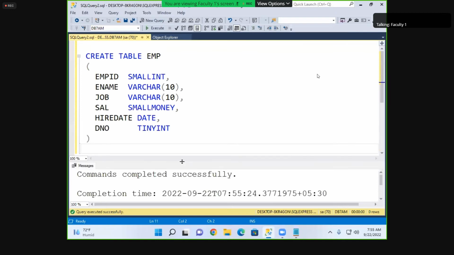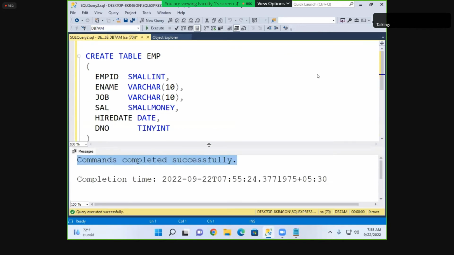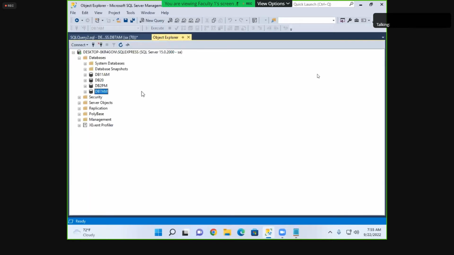Then what is it saying? Commands completed what? Successfully. That means a new table is what, sir? Created. A new table is created. Okay. Where is it created? DB7AM. It's created in DB7AM. Okay. Then you can see that this is the DB7AM. Expand this DB7AM.